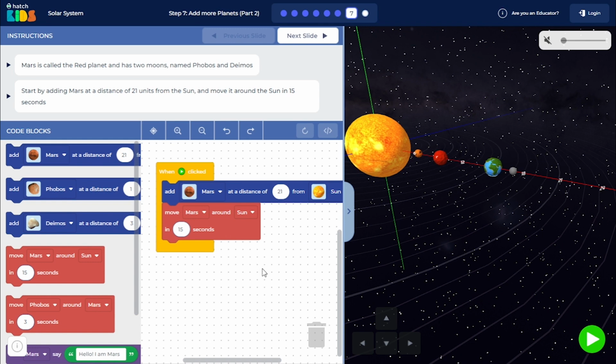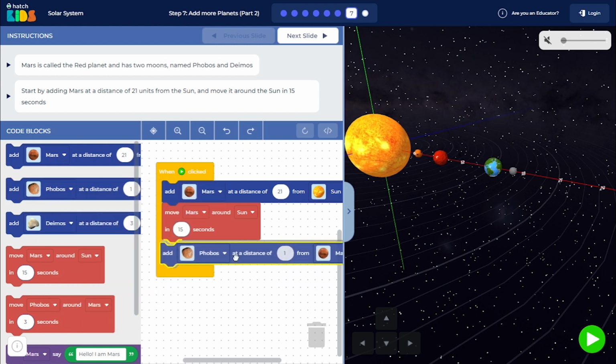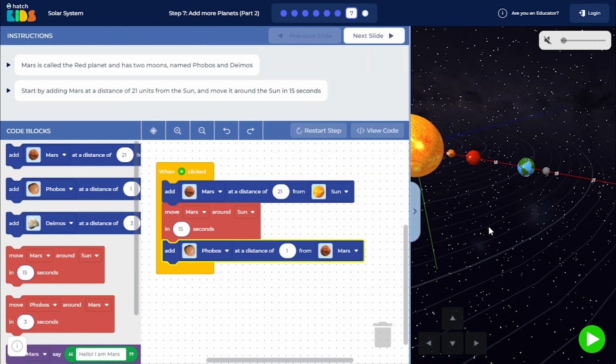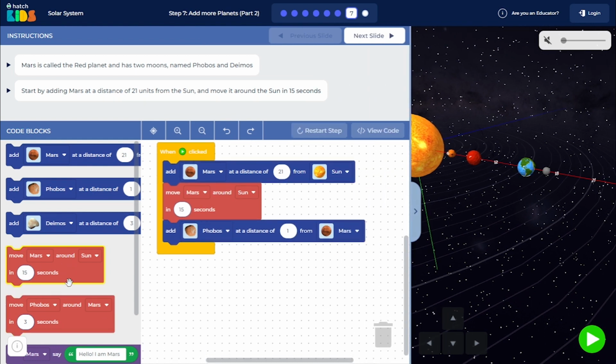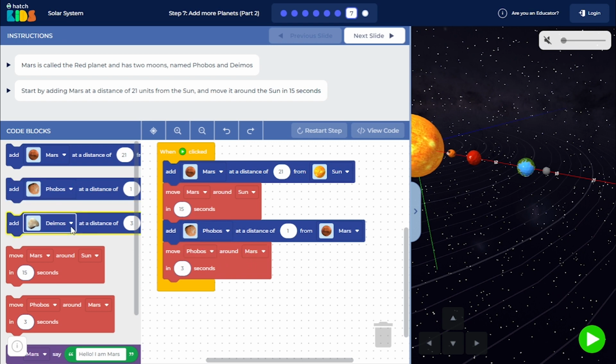So as I said, Mars has two moons called Phobos and Deimos. So the closest one is Phobos, and we are going to place this block called add Phobos at a distance of 1 unit from Mars. Okay, and then we are going to make Phobos move around Mars in 3 seconds. So add Phobos at a distance of 1 unit from Mars and move Phobos around Mars in 3 seconds.